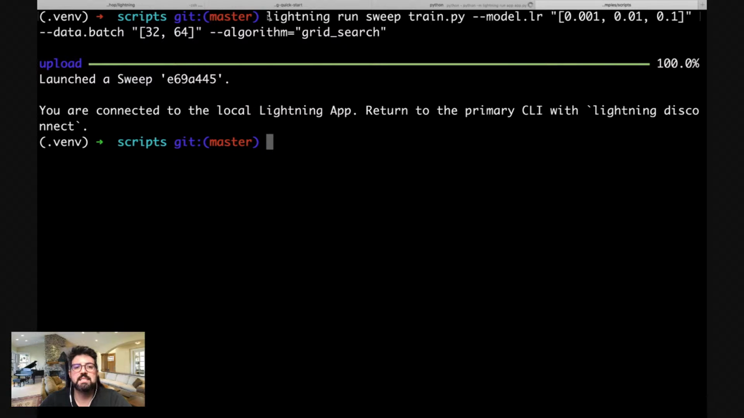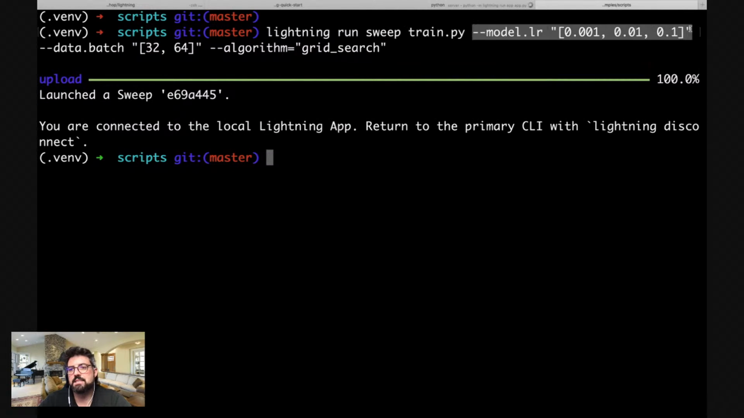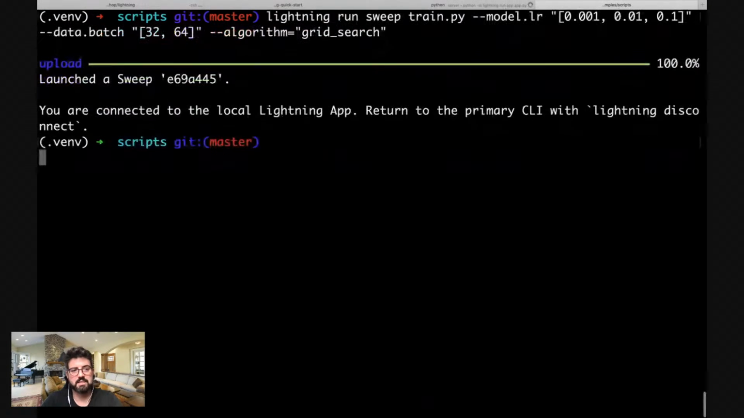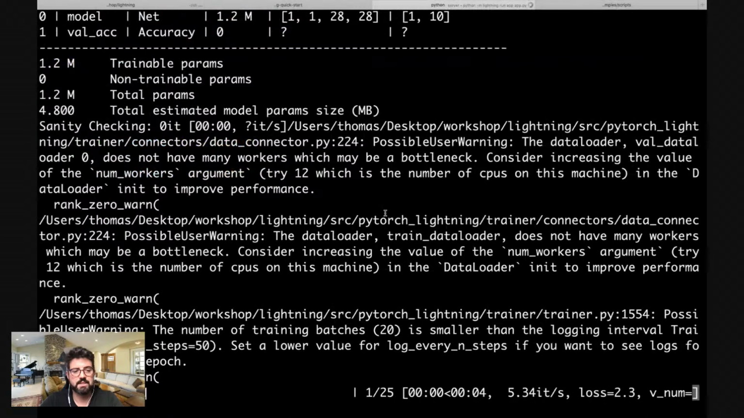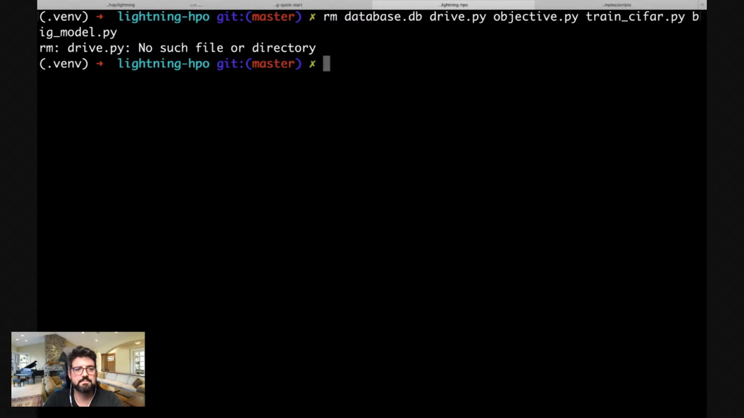Okay, so here what I did is I submitted a sweep for the train.py file, and I say, please create a grid search around those parameters: the model LR and the batch size for the data loader. And now we can see on the UI that I have all those experiments which started. Actually, let's just do one thing: let's run slightly fewer at the same time.